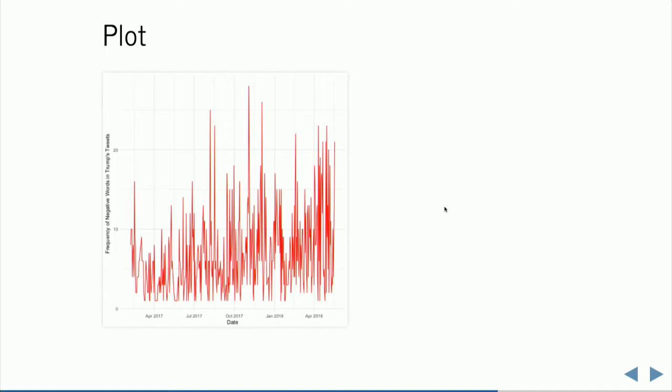So here we're looking at April 2017 all the way up to April 2018. And on the y-axis, again, is frequency of negative words in Trump's tweets. And whether we see a trend there or not depends on probably a lot of things. Maybe there's a slight upward trend, let's say.